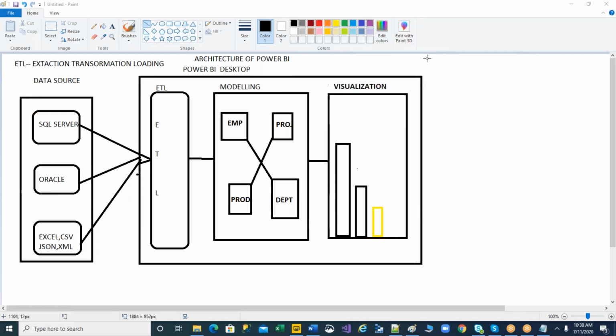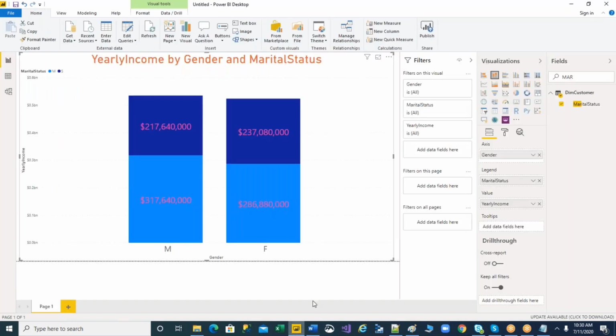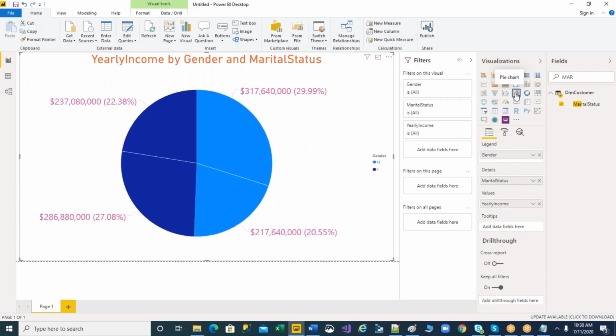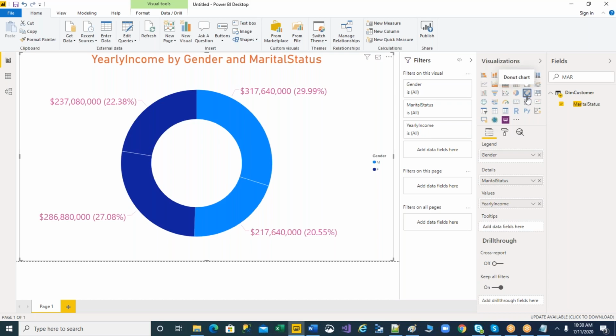What is next? After creating this, if you want to convert this to any other chart, select this visualization. Suppose I want to convert this to a pie chart. So select the visual first, then go and click on pie chart. If you want a donut chart, go and click on donut chart. It is based on your requirement.